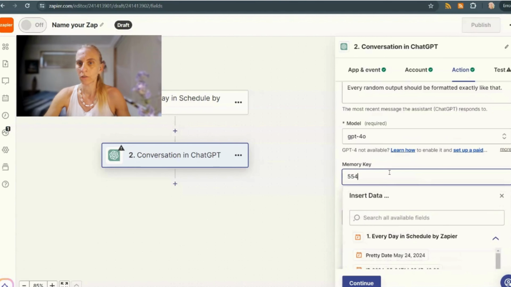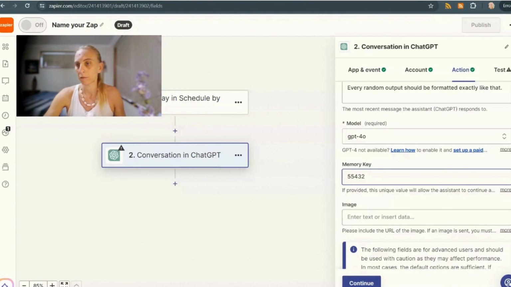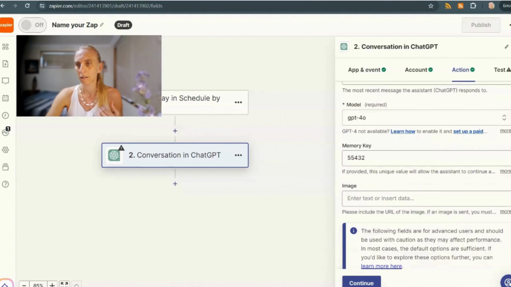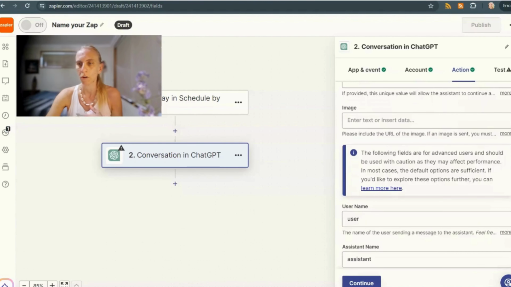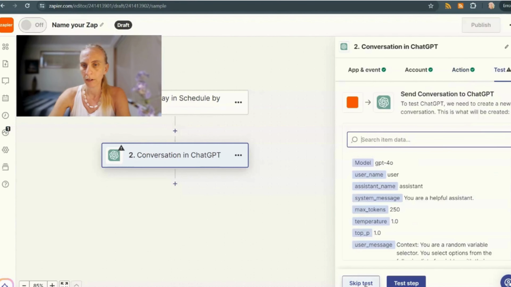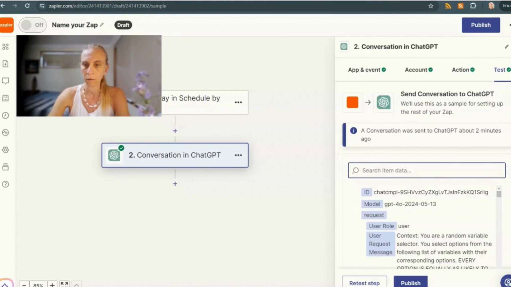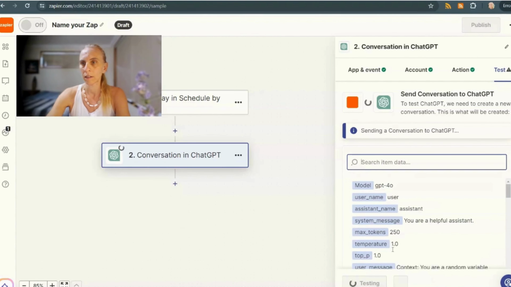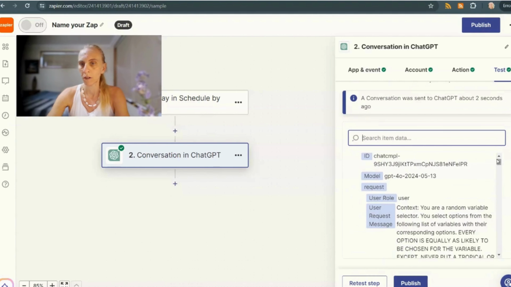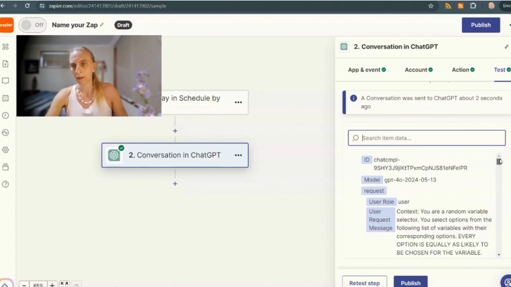Then we go down to memory key and type a couple of random numbers in there. That makes sure that the model keeps track of the random variables that have been outputted previously. Leave image because we don't have one yet, and leave everything else. Now we press continue, and then we go to test, so retest. Your screen should be blank. I actually just tested it a moment ago. So here we are with our test.